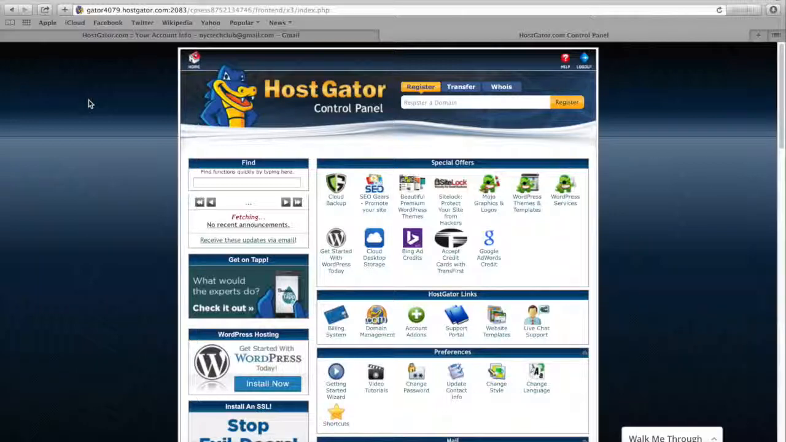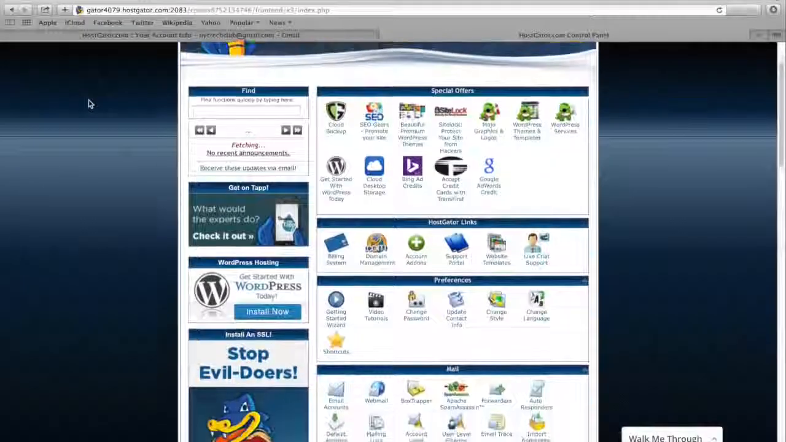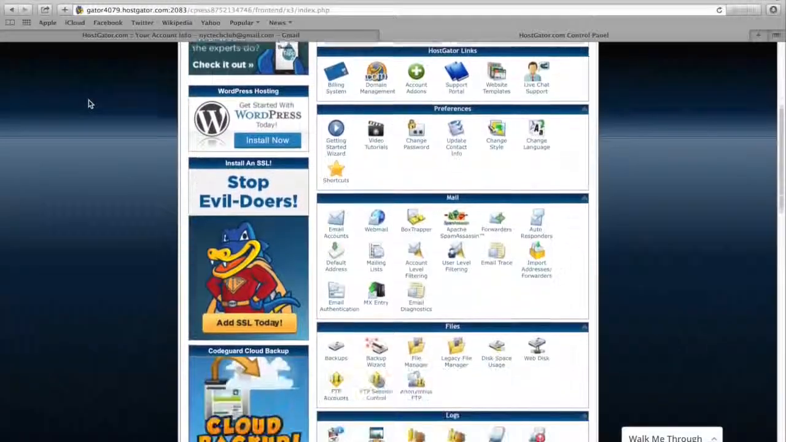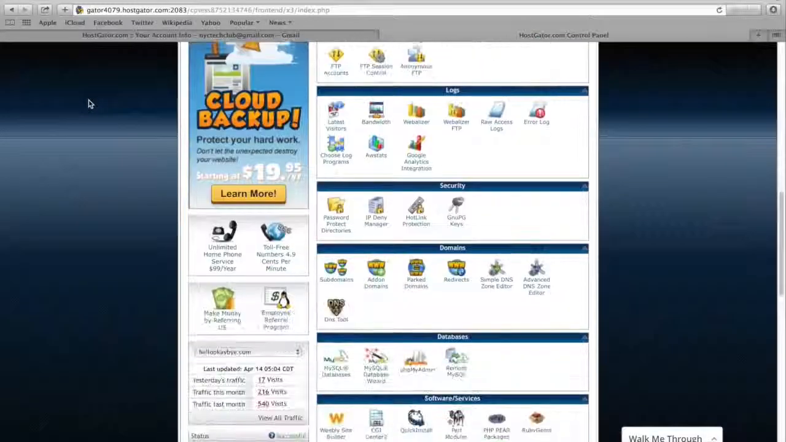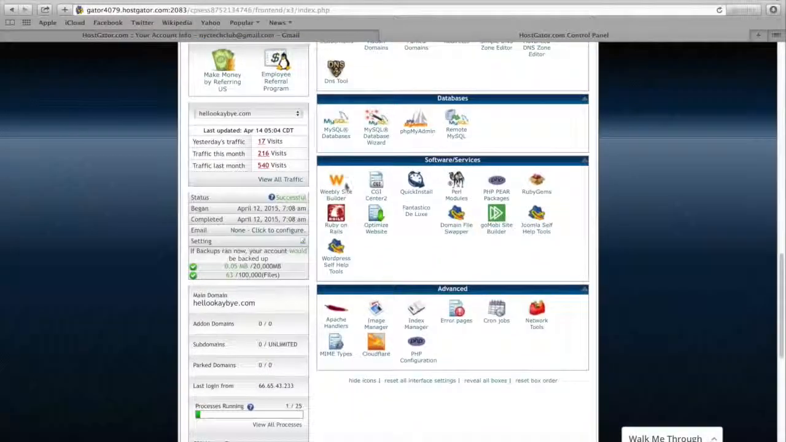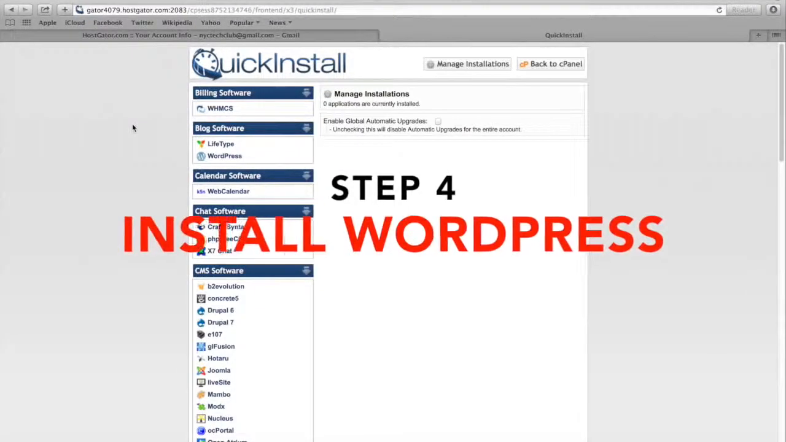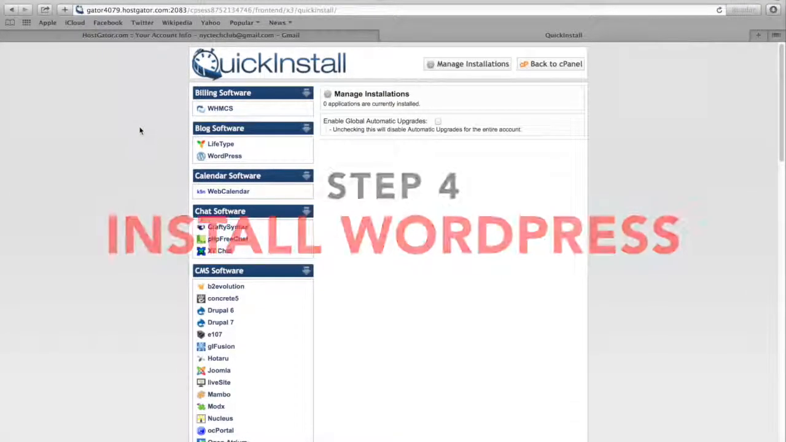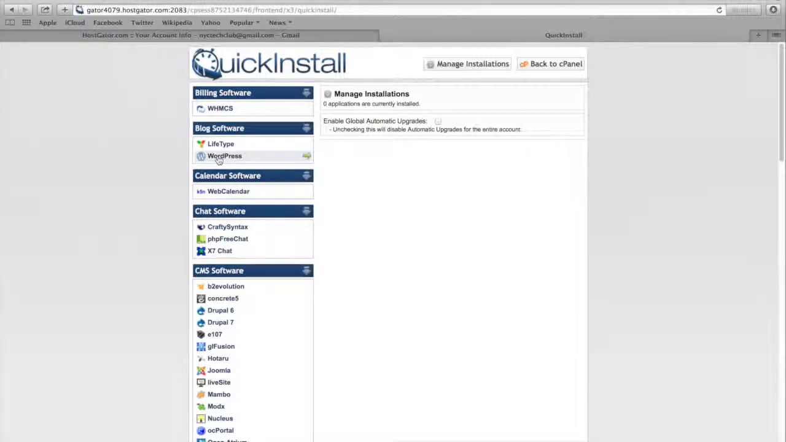So once we're logged into HostGator, this is your cPanel right here, or your control panel, whatever you want to call it. What we want to do is scroll down to software and services, which is the second to last box right here. And all you have to do is click quick install. It's the third icon. On the quick install page, all we're going to do is install WordPress, which is the content management system that we're going to build our website off of.